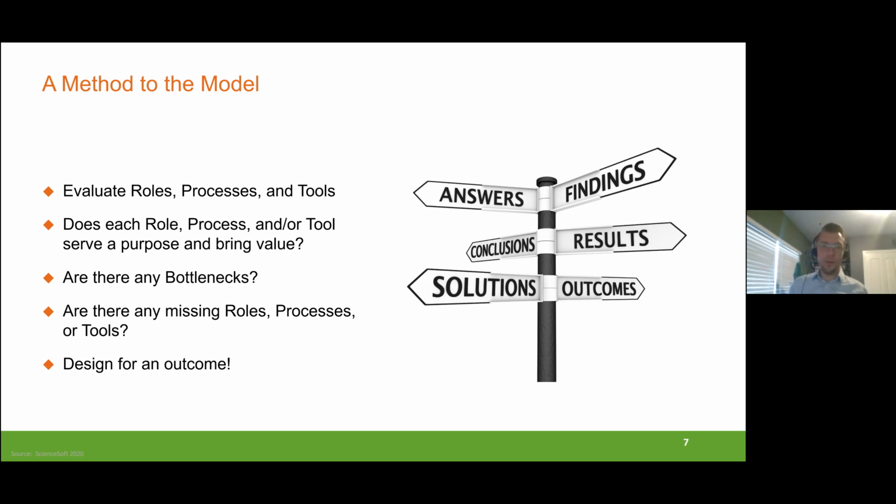Trying to find if there are any bottlenecks currently, and if any parts of this program are going to help alleviate those bottlenecks. And then finally, through the assessment, figuring out if there's anything completely missing, whether it's a role, a process, or a tool within the software development lifecycle or the DevSecOps model within the company.